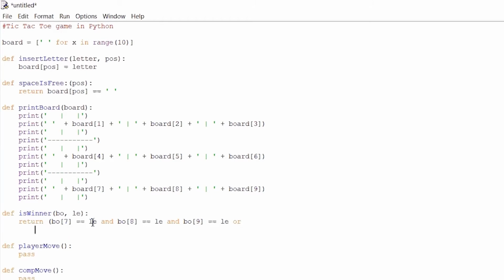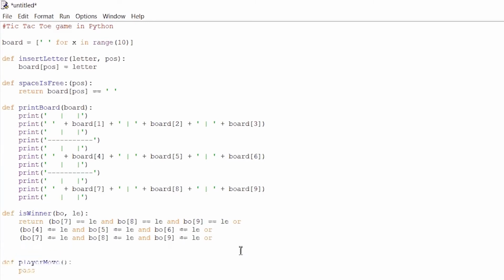And we are going to be printing a lot more of these lines of code, so just copy that, including the or. And I'm going to paste it. Here we're going to change the numbers to 4, 5, 6. We're going to again print that line. And we're going to change these numbers to 1, 2, and 3. And now we need 1, 4, and 7.